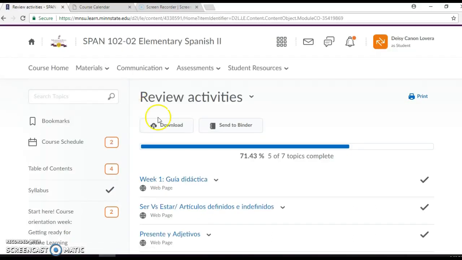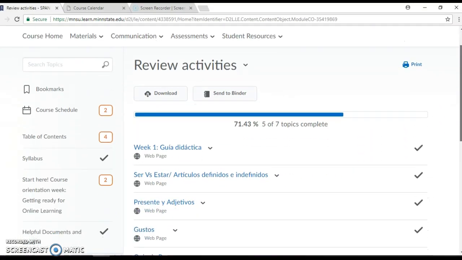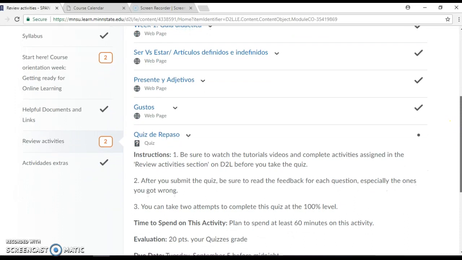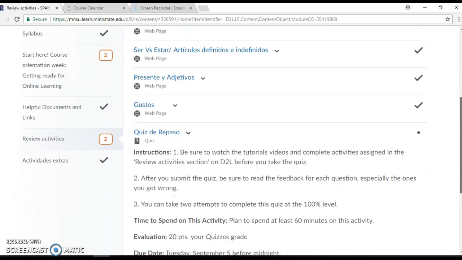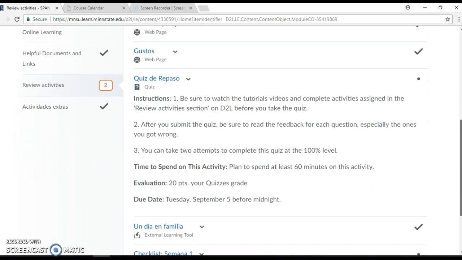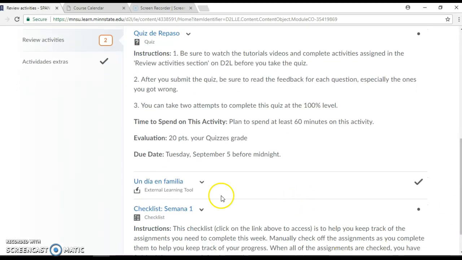So I have divided it by topics. So ser and estar, presente and adjetivos, and then gustos. We are going to talk about the verbo gustar, and then after you complete these activities, you will have a quiz. This quiz allows me to see maybe what I need to work on with you. If there is something that you don't understand or you need help, it is a way. It is a tool that allows me to know about your background information.